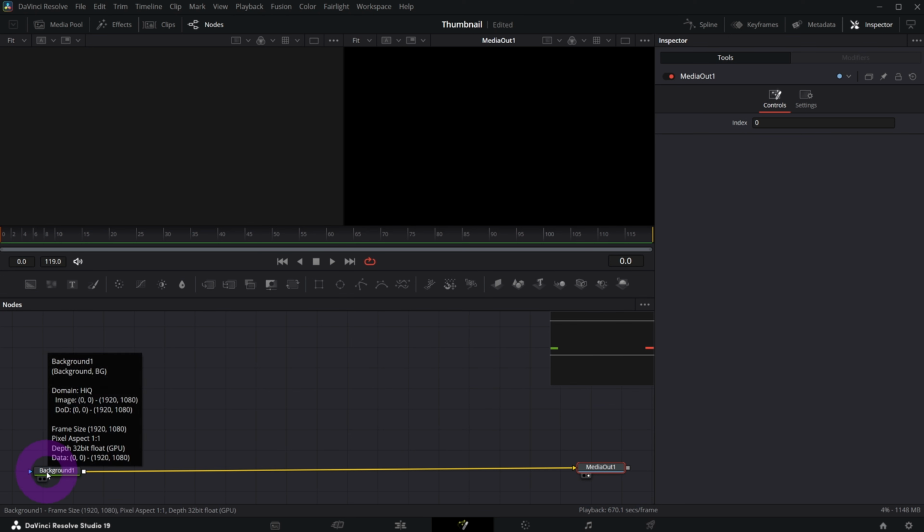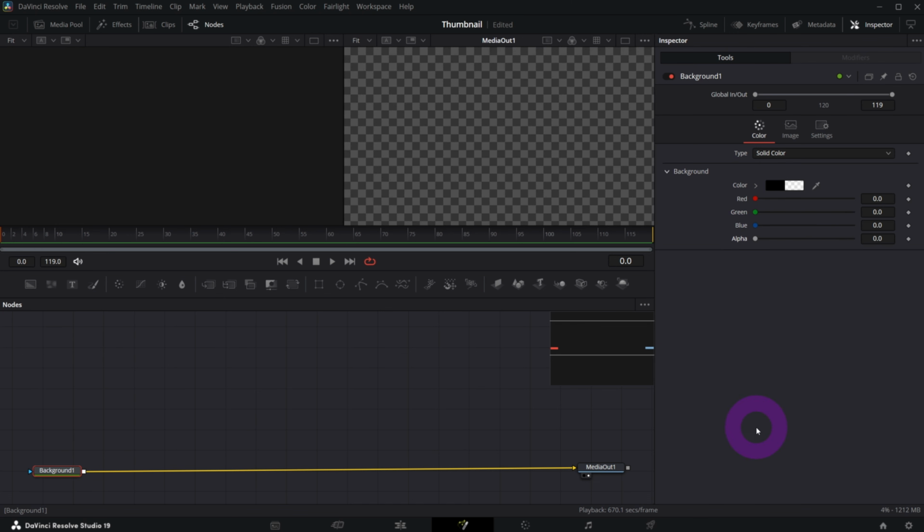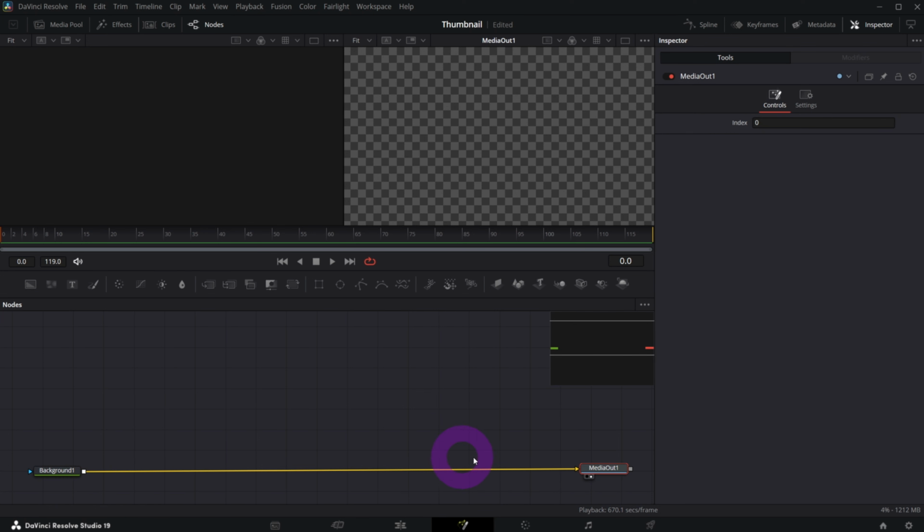So now if I select my background node, I can set different controls and so on. So right now what I'm gonna do, I'm gonna make it transparent instead of black. So I will drag alpha to 0. And what we're gonna do is we're gonna compose the thumbnail on this line. Everything that is on the left, it's below, and everything that's on the right is above. Let me quickly show you.